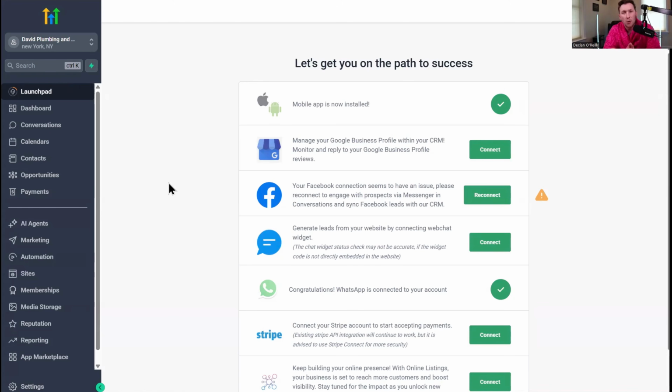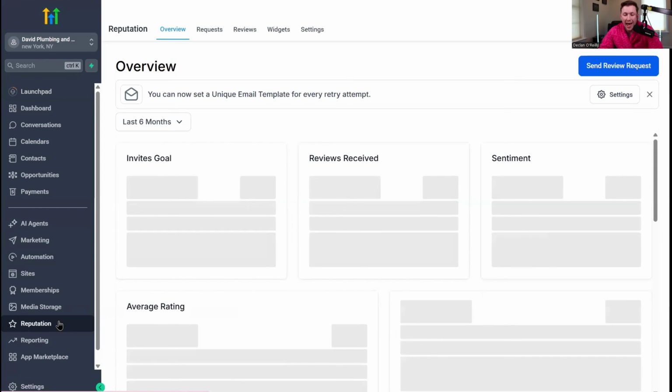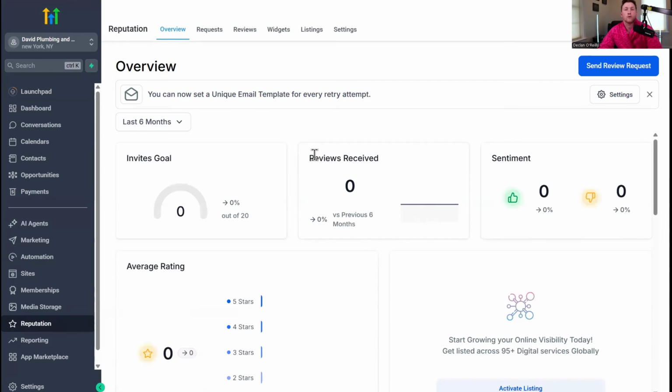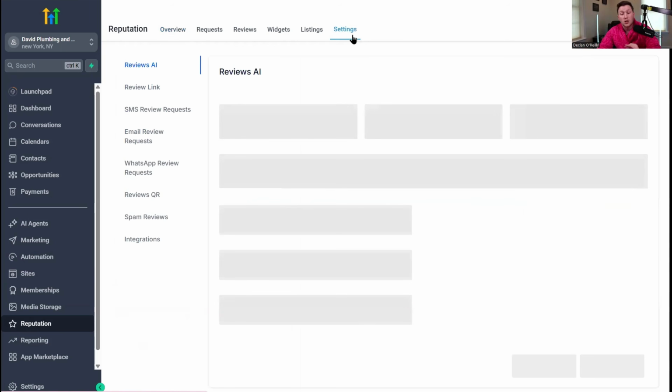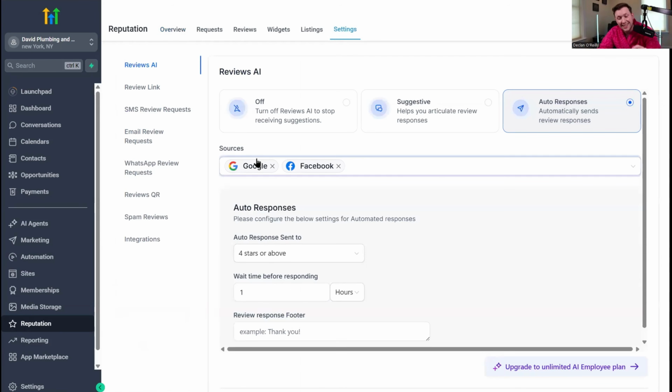Now for the last part of this video, reputation management with WhatsApp. We can actually use WhatsApp to get reviews. So if you do not know, reputation management is just improving a business's online reputation. And this is good for local SEO and a couple other things. So the first thing you have to do is make sure that your Google business profile is connected.